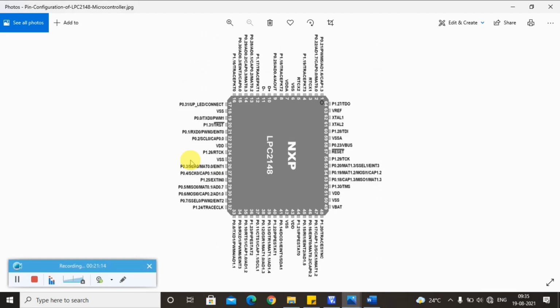To access this, we have only 2 ports in LPC2148, port 0 and port 1. You have to remember that. Port 0 supports 32 bits, that means 32 pins. Similarly, port 1 is also used for 32 pins. So 32 plus 32 is 64. All the 64 pins can be accessed using only 2 ports, port 0 and port 1.